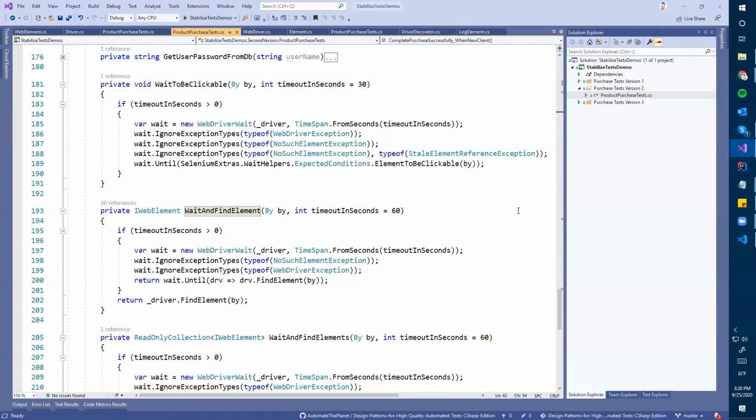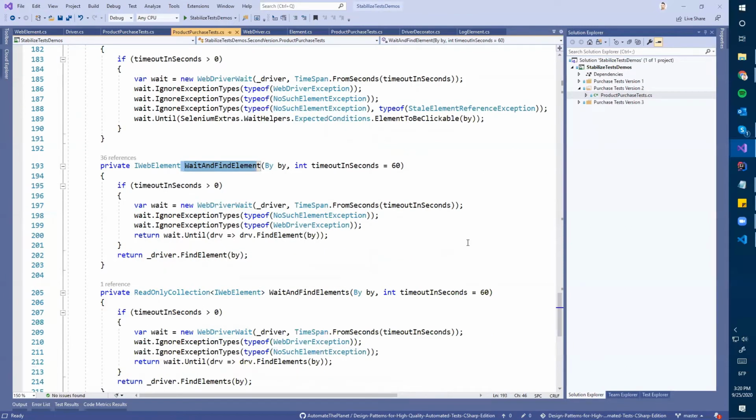This explicit wait is the WebDriver wait class, which allows you to wait until the element appears, and then I can perform some kind of operation. So I created this wait and find element method, and I return it. This is one way to solve the issue. Just ignore, this is not the best name. We'll fix it in version 3.